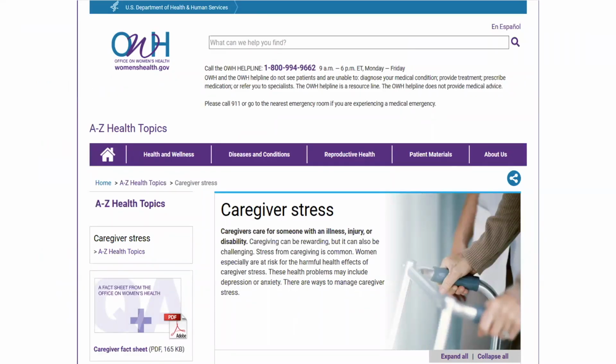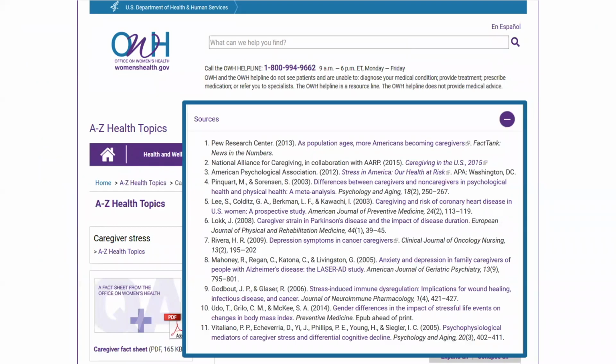And then as well for sources of information. So here we have an example from the Office of Women's Health. And they have a page on caregiver stress. And so if we were to scroll down to the bottom of the page, we would see that they have a list of their sources.